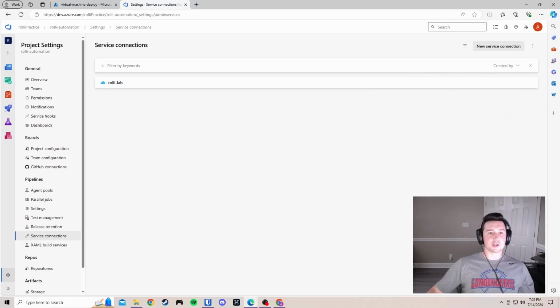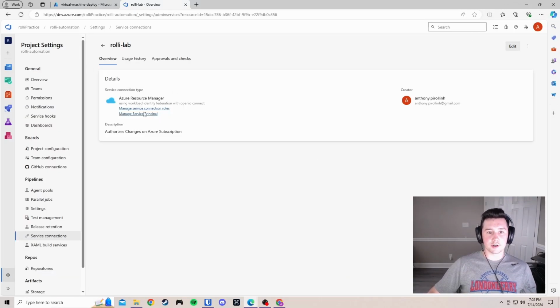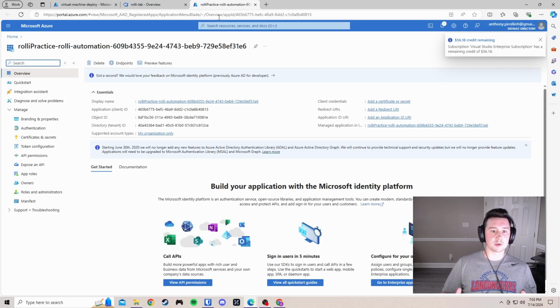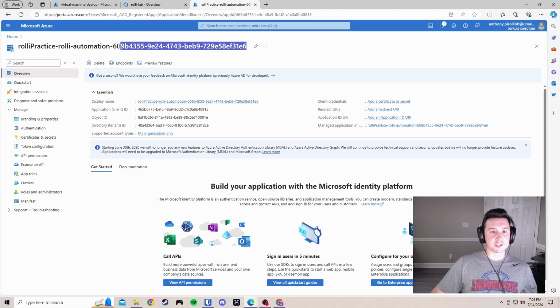And as you can see here, we have our service connection, and we can see where it actually is on the Azure subscription. So we can select Manage Service Principal, and it'll take us to Azure so we can see what we're looking at here. As you can see, this is an enterprise application ID, and we have this very long string of things that authorizes this to make any changes on the portal itself.